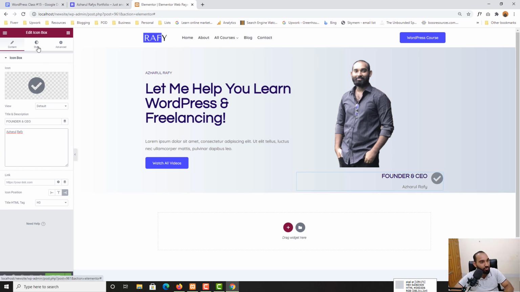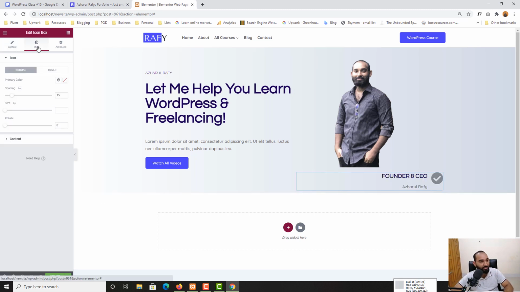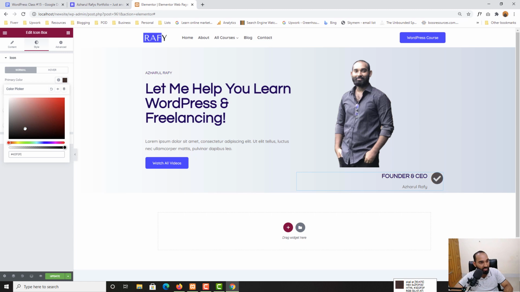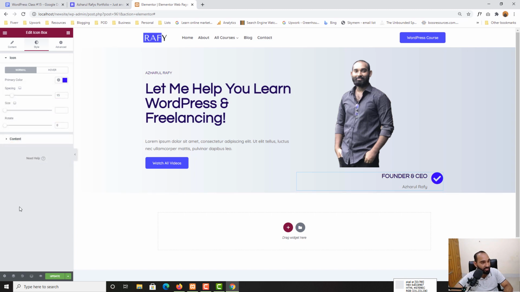So let's go to style, and after that you are going to find a few options. As you can see, for icons you are seeing these options. So the primary color, I would love to give the color to, let's say, this color, and just take a look, the color is changed. Now if I click here, I'll be able to add the spacings based on my need. I'll be able to increase or decrease the size. So now I want to keep the size just like this, and you can rotate these things as well, but we don't need to rotate as of now.